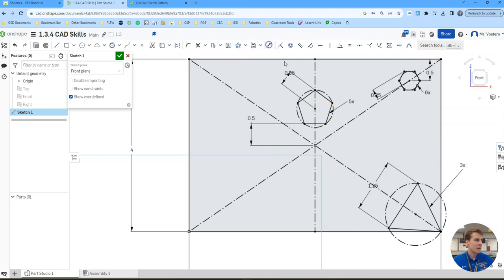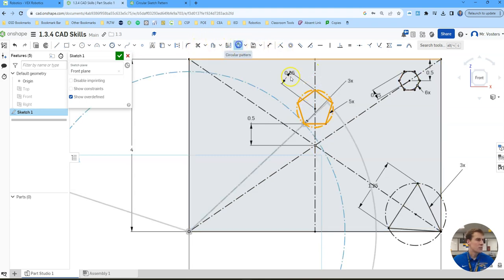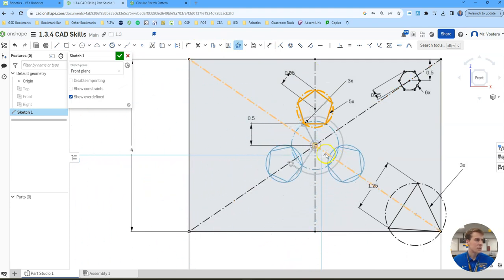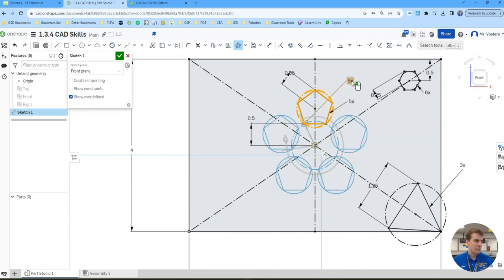Now let's click off the dimension tool, click our pentagon again, and we can get the circle as well. Click the circular pattern, move the center here to the center of our rectangle, and then we want to update this 3x to be 5. We want to have 5 pentagons in our pattern. Left click somewhere else away from the pattern, and it should turn all of these black.